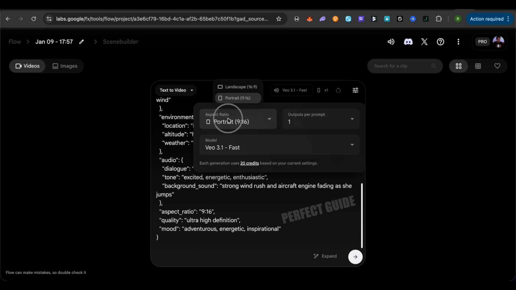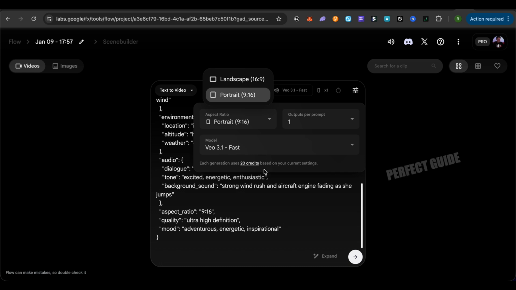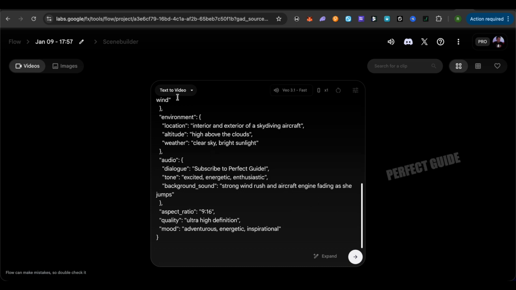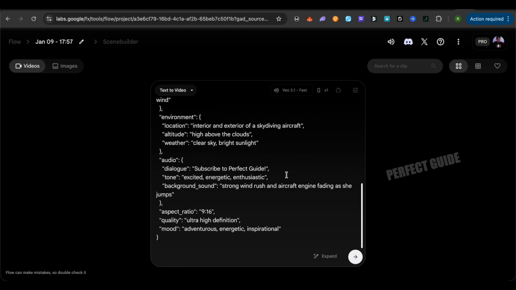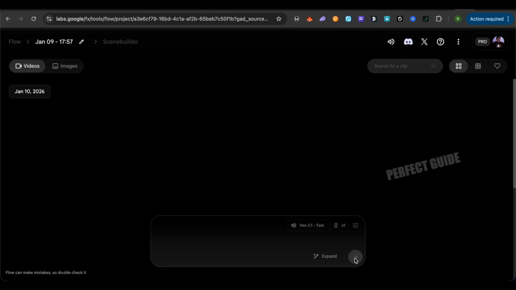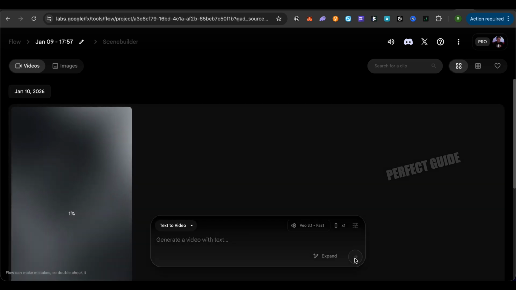and here you get this option of portrait. Simply select it, select the output as 1 and select VEO 3.1 as the fast, and it will take 20 credits. And you get some more options over here. Simply make sure that you select the option of text to video, and after that click on this option of go and wait for the output.